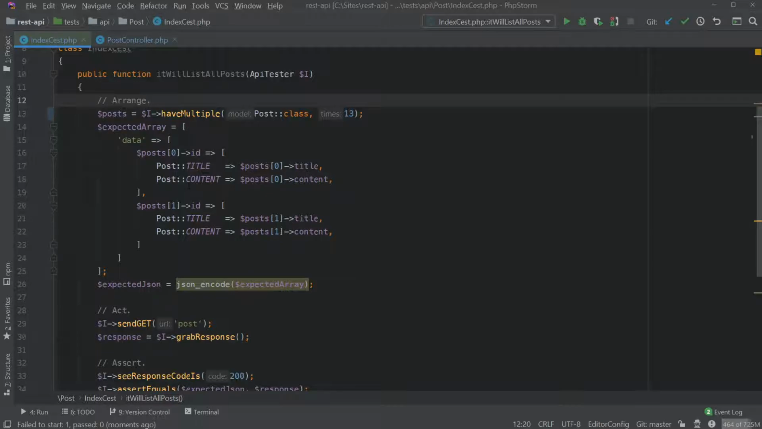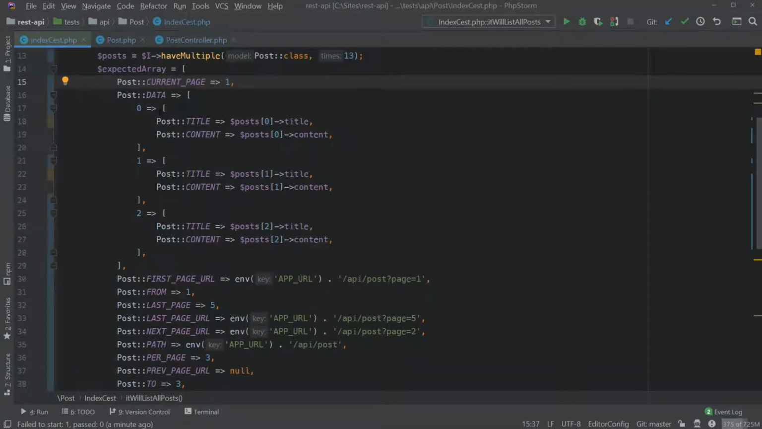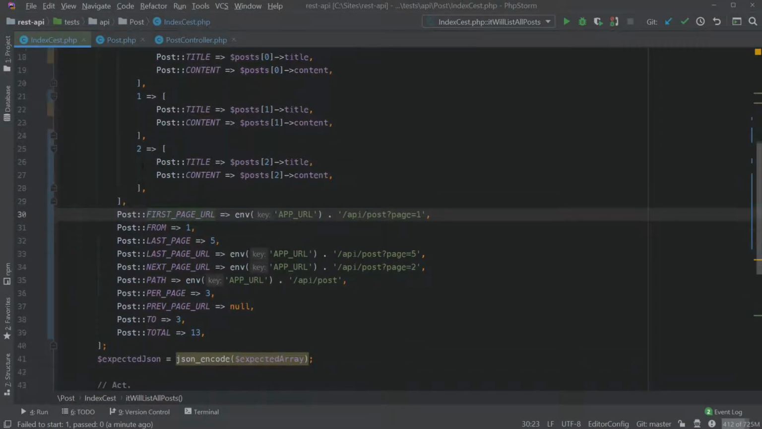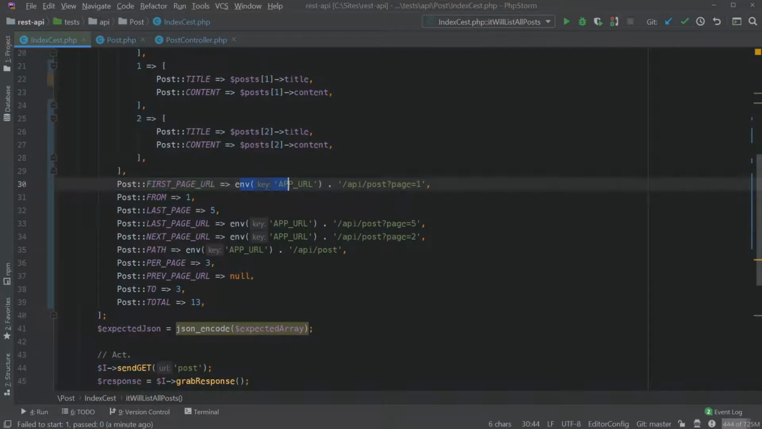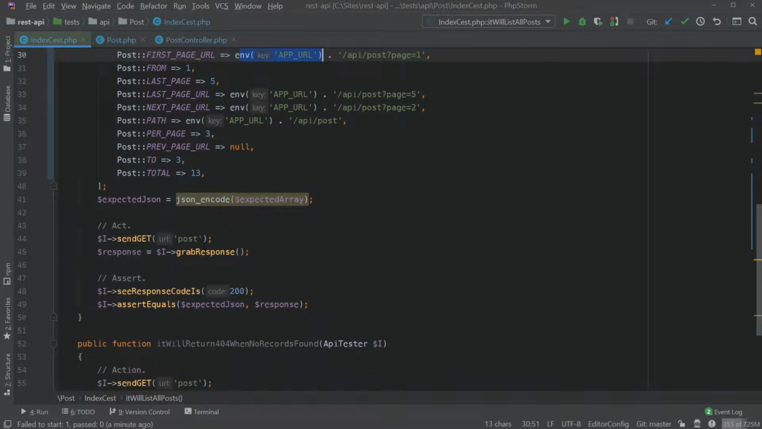Now using the magic of video editing, I'm just going to fast forward a bit. Okay, so you can see now I have the entire array structure that we got back in the response. I've now put it into the test. You can see I've added new constants to represent the API response fields. I've just added this to the post model. You can see in the bottom here, I've used the env helper to grab the base URL for our application and just put it in there so it matches up with this and our first page URL. And you can see the rest of these nodes here. I've just put them as constants and put them into the structure.